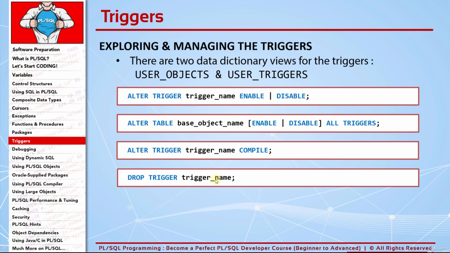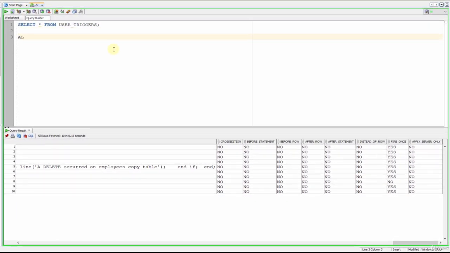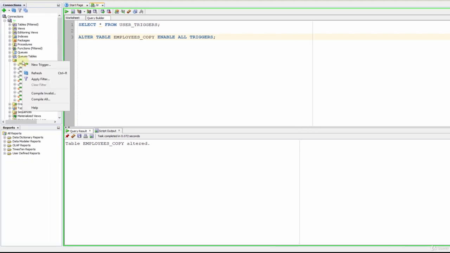No need to make examples for all, but let's open up the SQL Developer and enable, then disable all the triggers in the employees copy table. I simply write alter table employees copy enable all triggers. Now let's run it. Alright, now let's test it from the triggers branch in the Connections tab. Let's simply right click here and click refresh. As you can see, all of the triggers created on the employees copy table are enabled. So now let's disable them then.